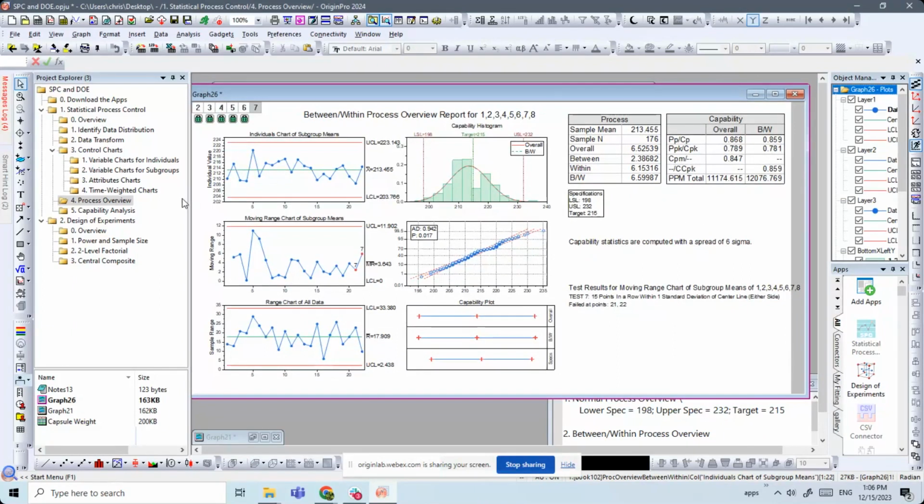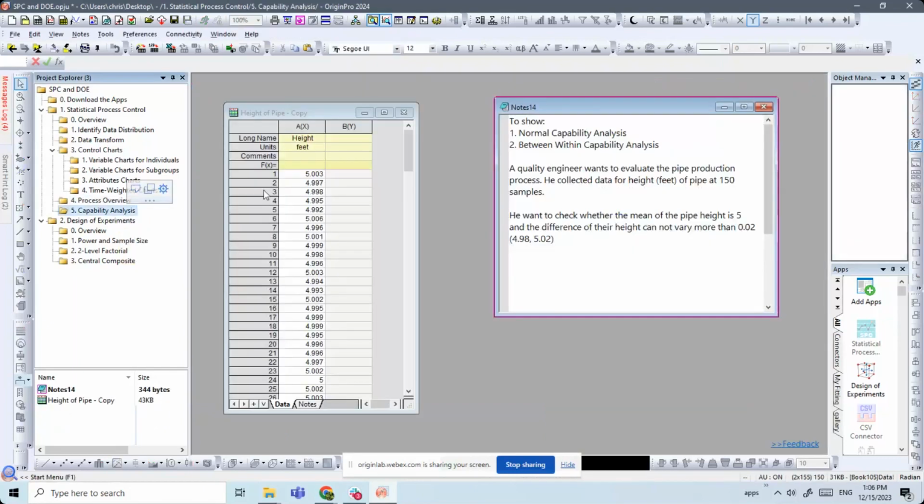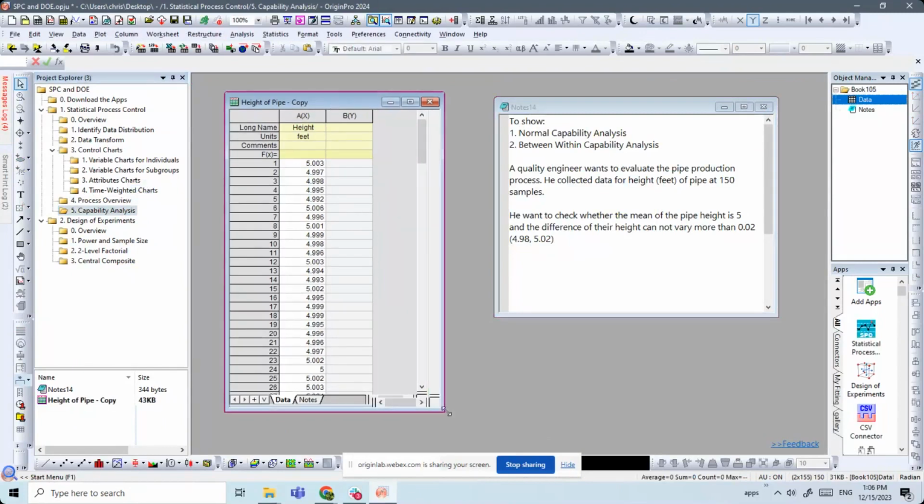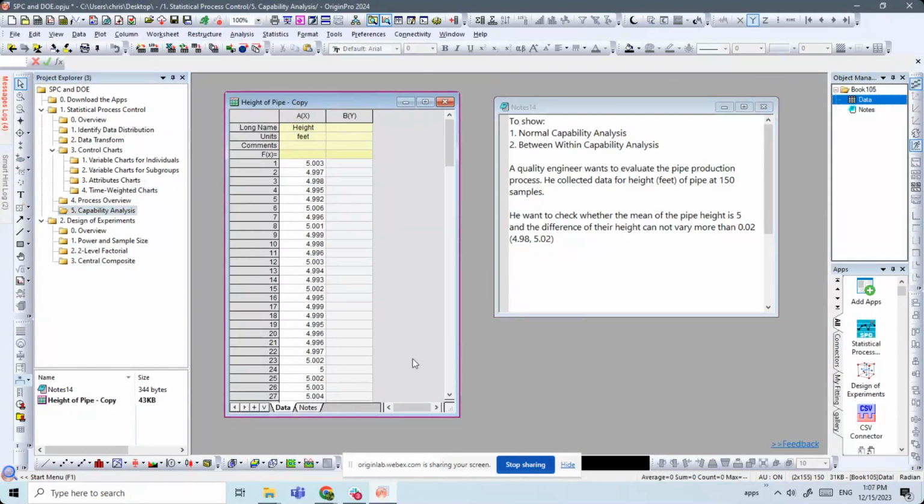Okay, so this is the process overview. Okay, let's go to the next, capability analysis. So once you know that the process is within control and you're pretty sure about that, then we can do a more precise capability analysis. Okay, otherwise it's not very reliable if the process is not under control.